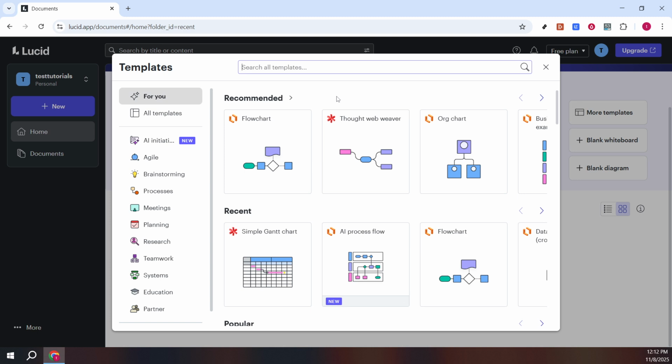When the templates page opens up, you'll be presented with a selection window full of options. To narrow these down, utilize the search bar located at the top. Type in System Design to filter the templates and find the one that best fits your project's needs. This is where you can explore various designs specifically curated for system design projects.